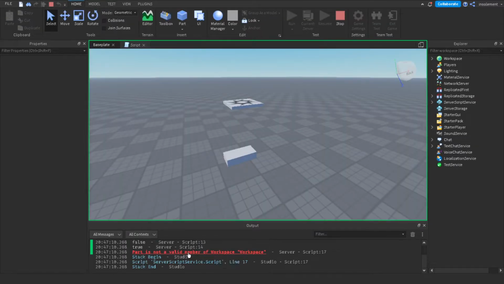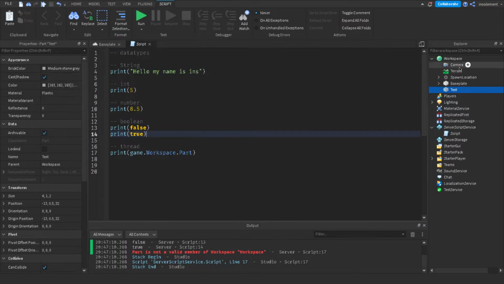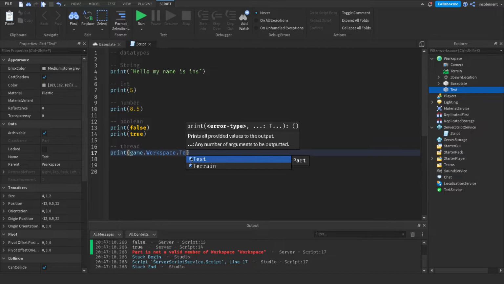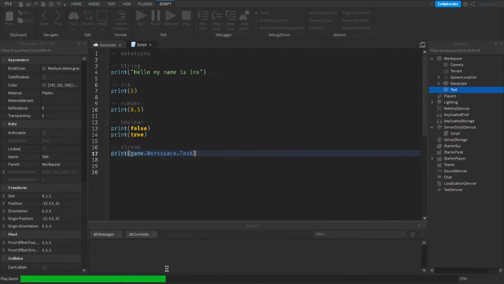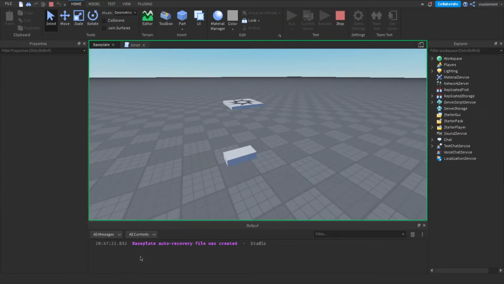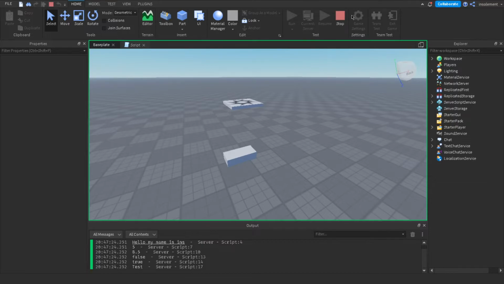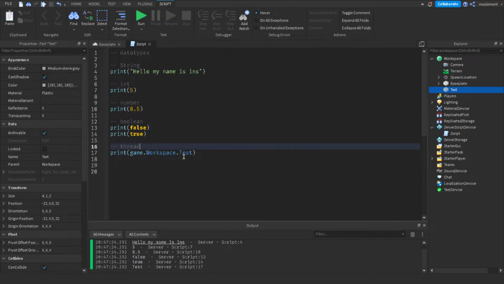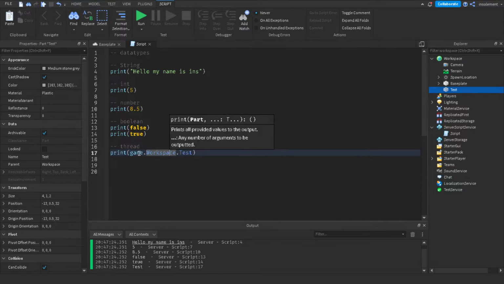become an error because it does not find, it says part is not a valid member of workspace. It does not find part in workspace. But if we do put test in here, it would find our object, right? So that is what a thread does. This is called referencing, if you didn't know.